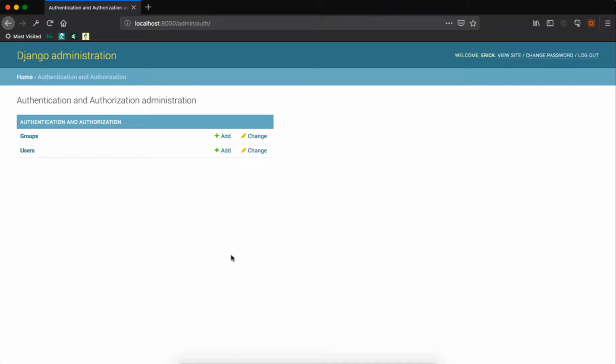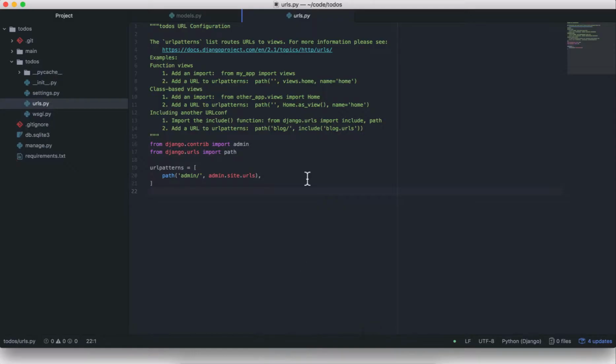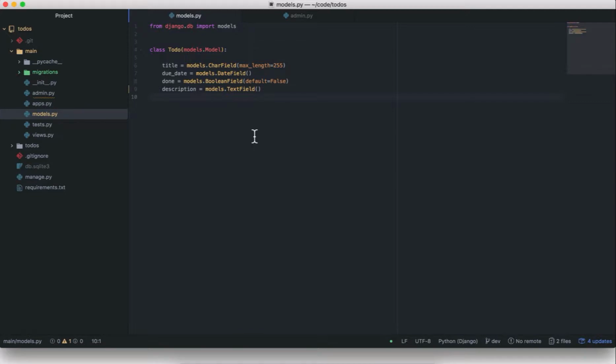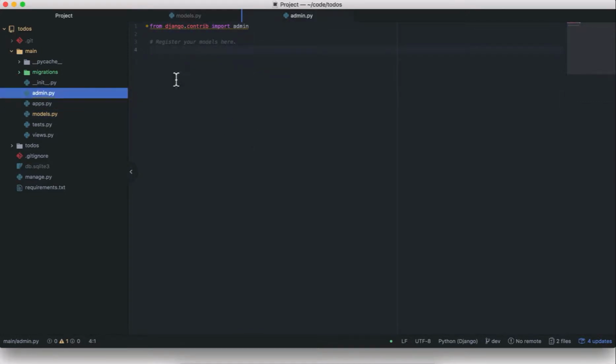To be able to add to-dos using the admin dashboard, we'll first need to register our to-do model in the Django admin. So let's go to the code base and do that. If we go to our main app, there is an admin.py file. This is where we register our models so that they can be accessed from the admin dashboard.